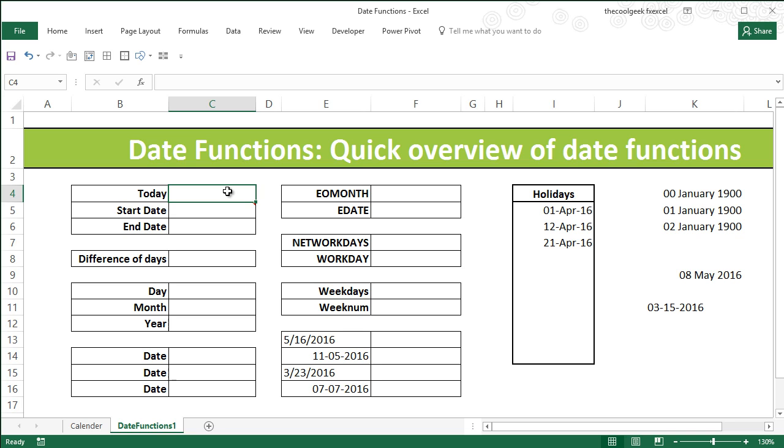Now, the TODAY function is very simple and dynamic to use. You just start by typing equal to TODAY, and I press the tab button. Close the bracket. It gives me today's date. Today's date is 5th May 2016. Now the beauty of this function is that when you reopen Excel tomorrow, the date here will automatically change to 6th May 2016. So that's the use of the TODAY function.